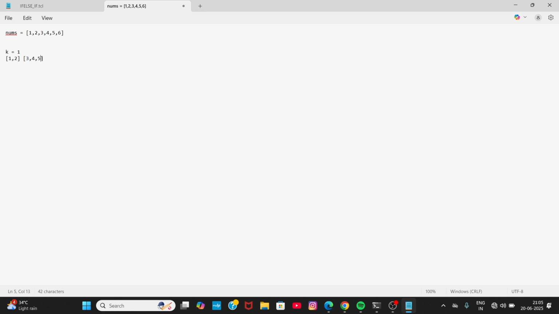So 5 doesn't exist in the second subsequence. So it will return the value to start the next subsequence. And in this way, the 5, 6 subsequence comes to exist. And here you can also see the difference between the maximum number 6 and the minimum number 5 is 1.